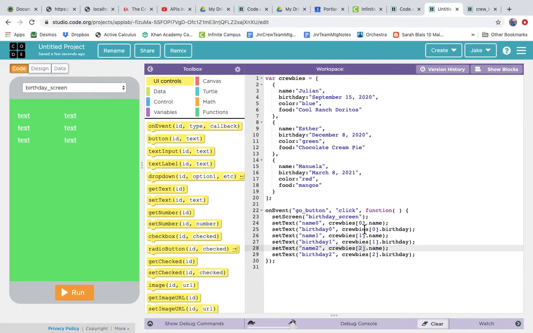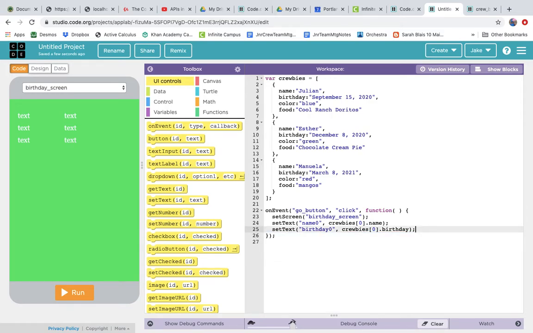All right, so let me first describe what the for loop's going to do. Instead of having us copy and paste all this stuff, the for loop's going to do this repetition for us. So I will delete these 4 lines that I added for Esther and Manuela. Let's delete those, and we're going to create a for loop that does that for us. We're going to write something in JavaScript that says, take these 2 lines right here, this set the text of the name and birthday labels, and do it 3 times.